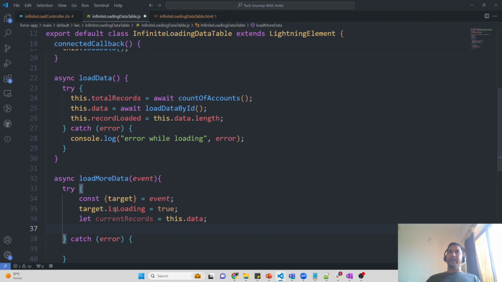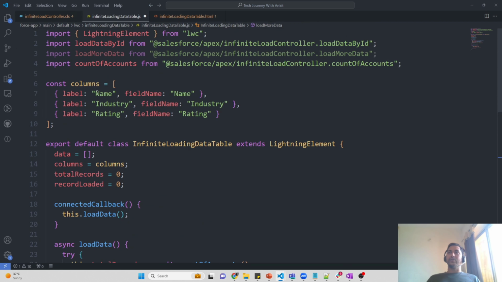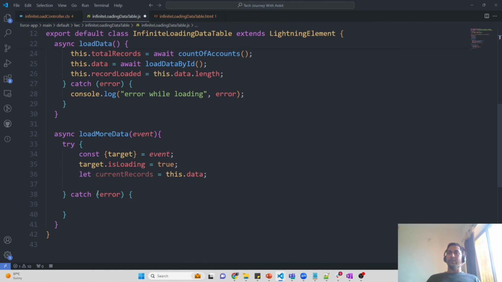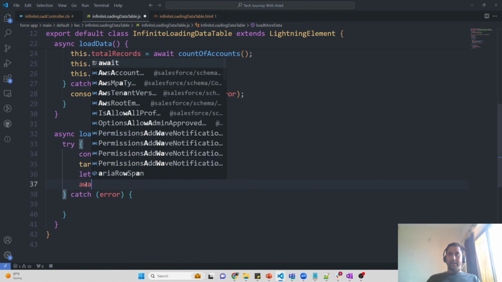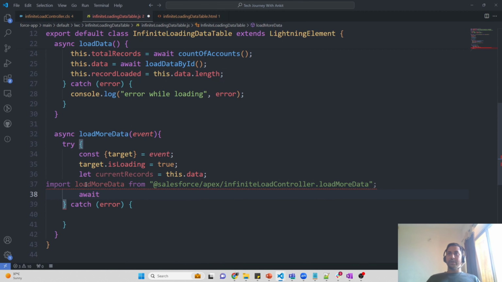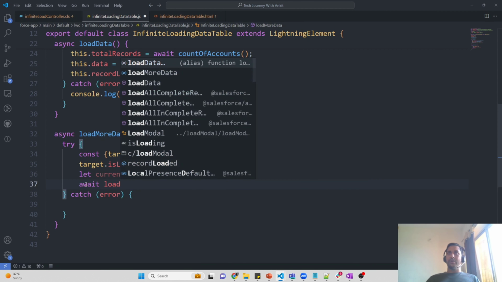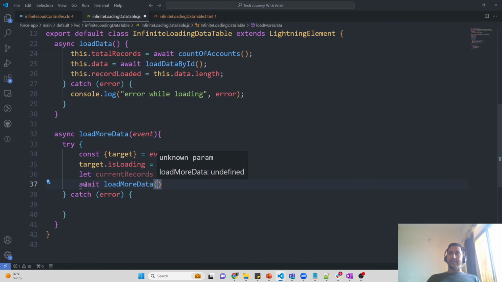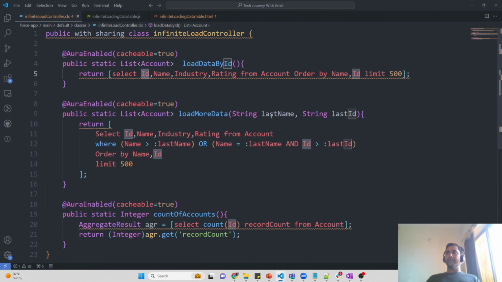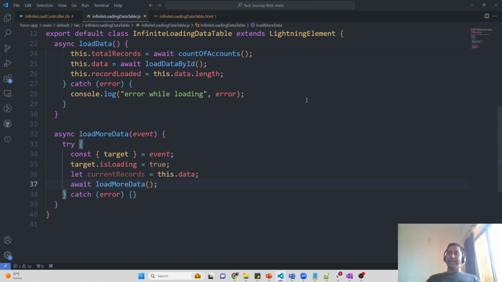Now I need to make a call to my apex method. This is the apex method to which I need to make a call, that is loadMoreData. Here again I am using the async await approach, making a call to loadMoreData. But this method will take two input parameters: one is the last name and second is the last ID. Whenever we pass any parameters in imperative apex, we always pass them in the form of an object. So here I go and create the object.